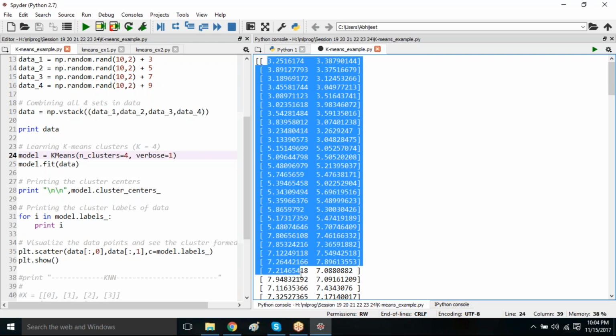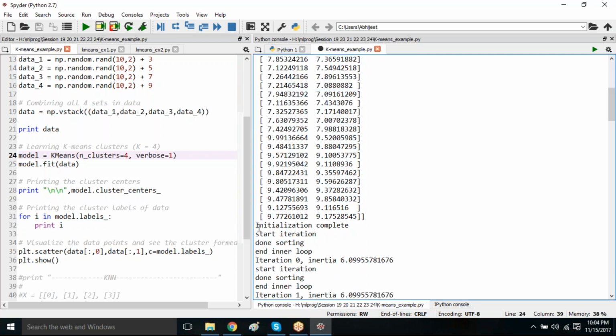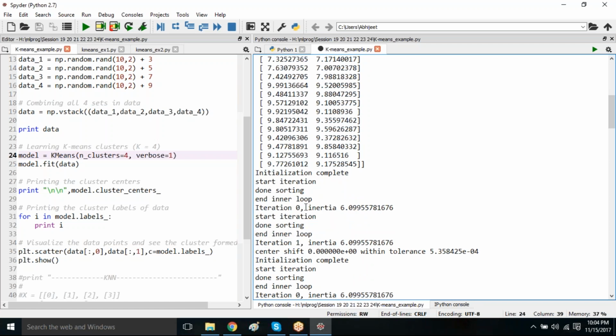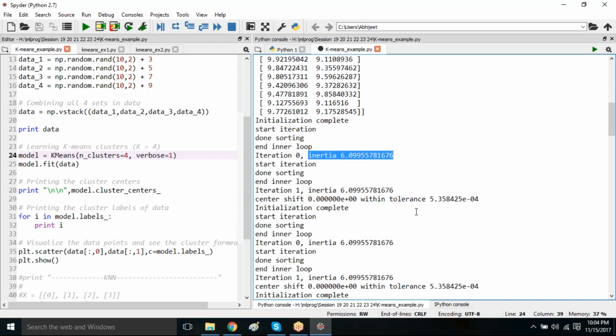See, these were your 40 data points, right? Now see, it is printing: initialization complete. Initialization means 4 random centers it has initialized. Then sorting is done, and then you see this is the cost. Iteration zero, and then iteration one. I have artificially generated the clusters, so the clusters were so good that in just one iteration it got clustered well.